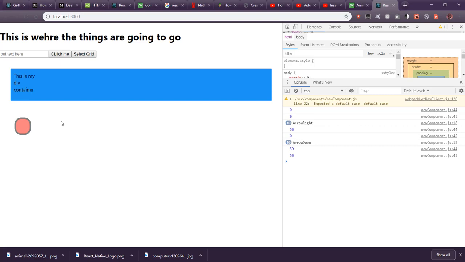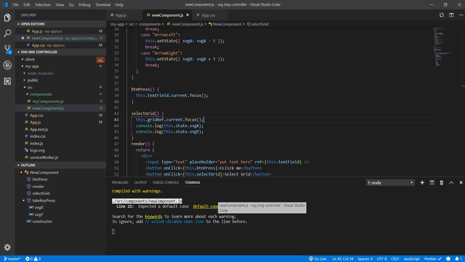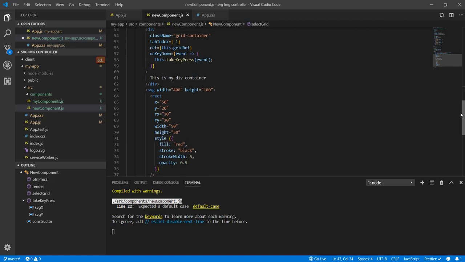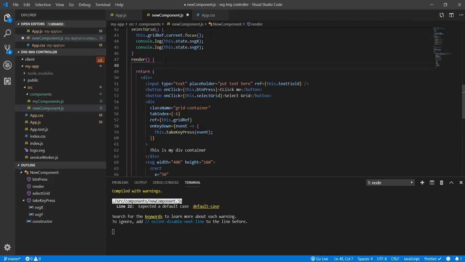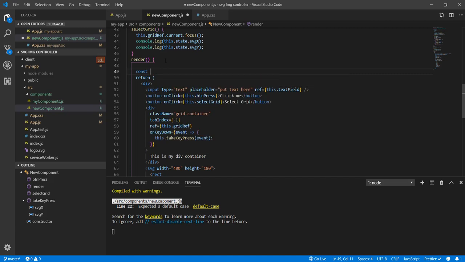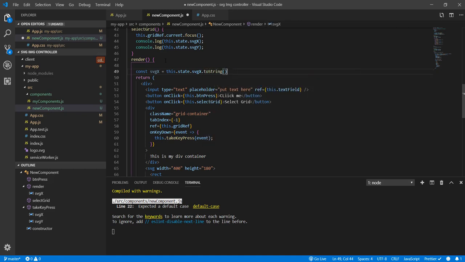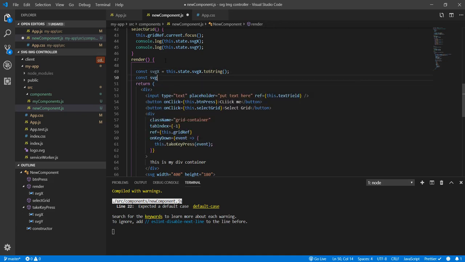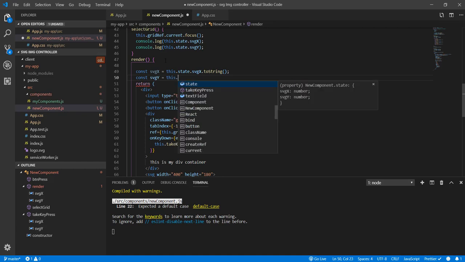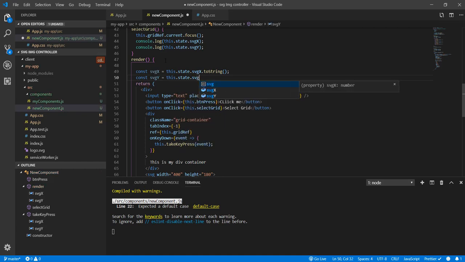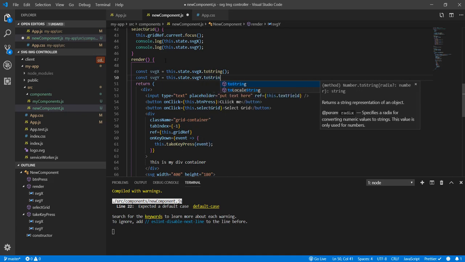And the way we're going to do that is we're going to go down into render, and I'm going to bring in our SVG. So I'm actually not going to do destructuring here. I'm just going to do svgx equals this.state.svgx.toString. So we need to convert that into string because remember our SVG image takes in string values. Constant svgy equals this.state.svgy.toString, like that.